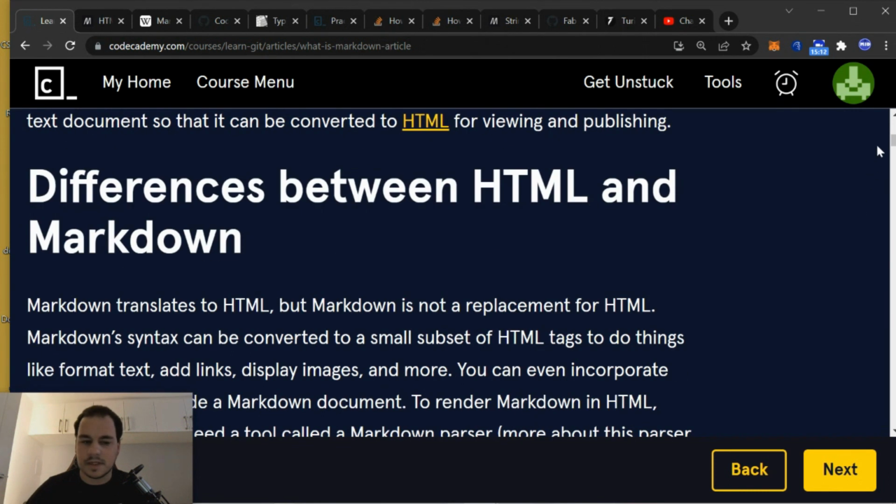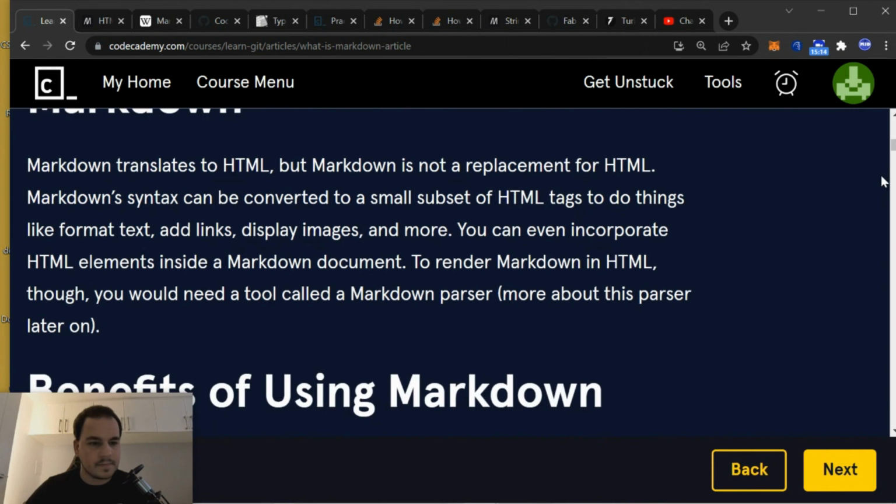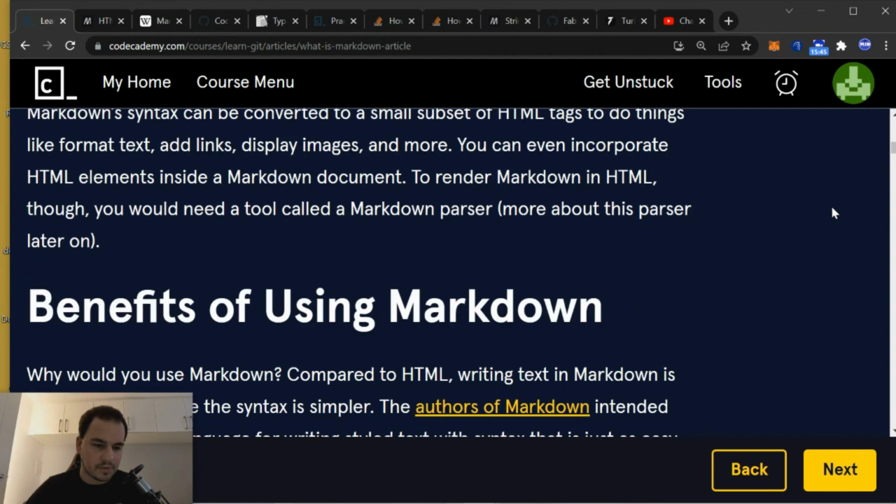Differences between HTML and Markdown. Markdown translates to HTML, but Markdown is not a replacement for HTML. Markdown syntax can be converted to a small subset of HTML tags to do things like format text, add links, display images, and more. You can even incorporate HTML elements inside a Markdown document. To render Markdown in HTML, though, you would need a tool called a Markdown parser. More about this parser later on.